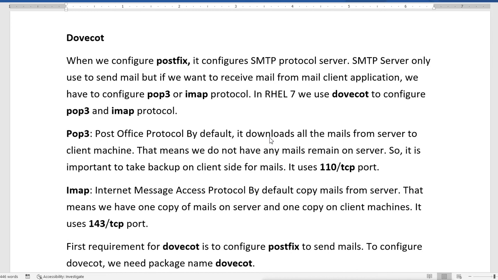So what will POP3 do? POP3 means Post Office Protocol. By default it downloads all the mails from the server to the client machine. That means when you use POP3, by default, we can change this, but by default it will download all the mails. So when you try to check it on the server, you will not find the mail. All the mails will be downloaded to the client machine in the client application, and that means we do not have any mails remaining on the server.